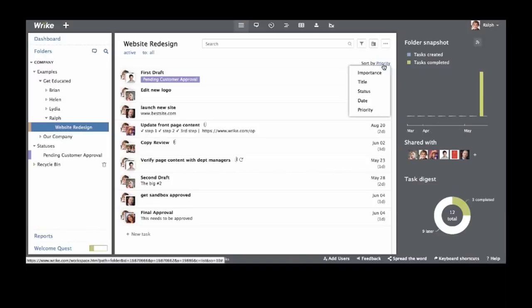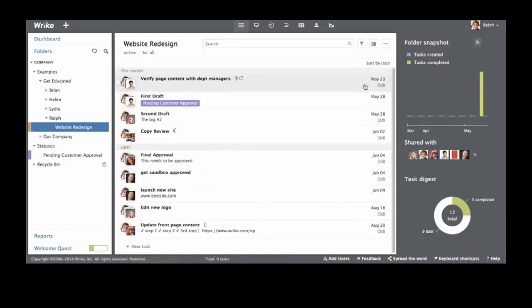I could change this as well. It could be sorted by importance, by title, which would be alphanumeric. Status works great when we're looking at both active and, say, completed tasks. Date is probably one of the most logical, as we'll get a nice chronological sorting by due date.